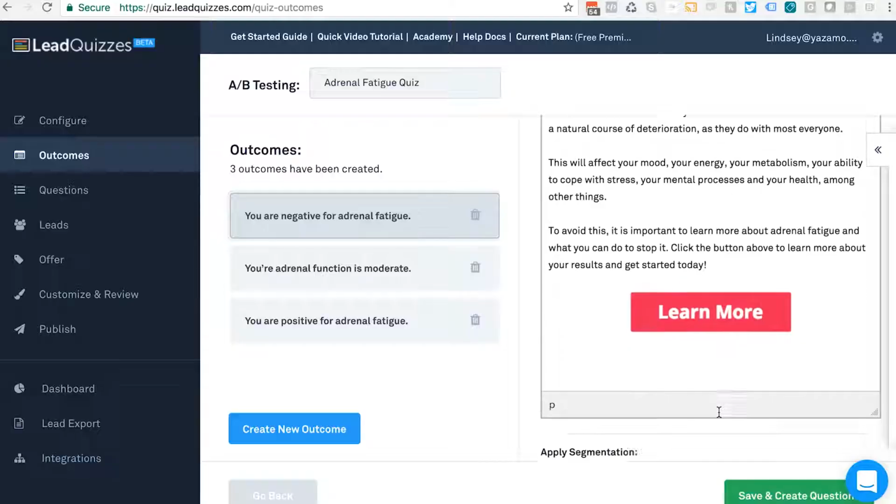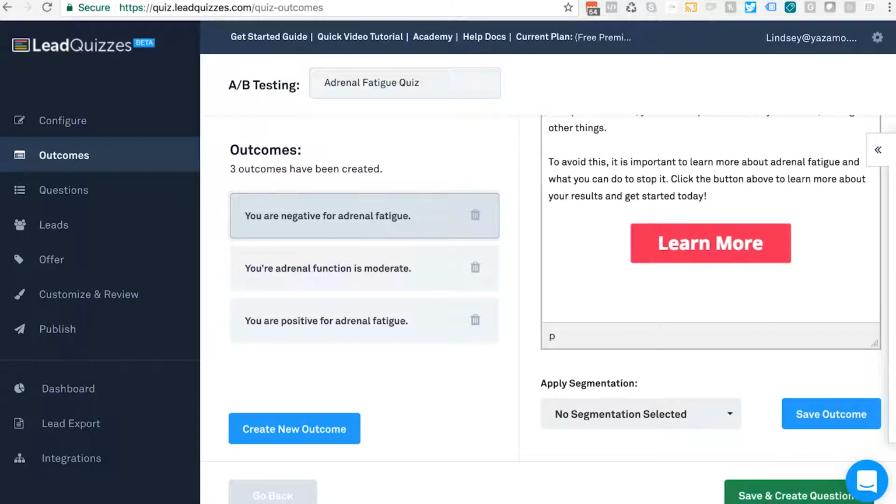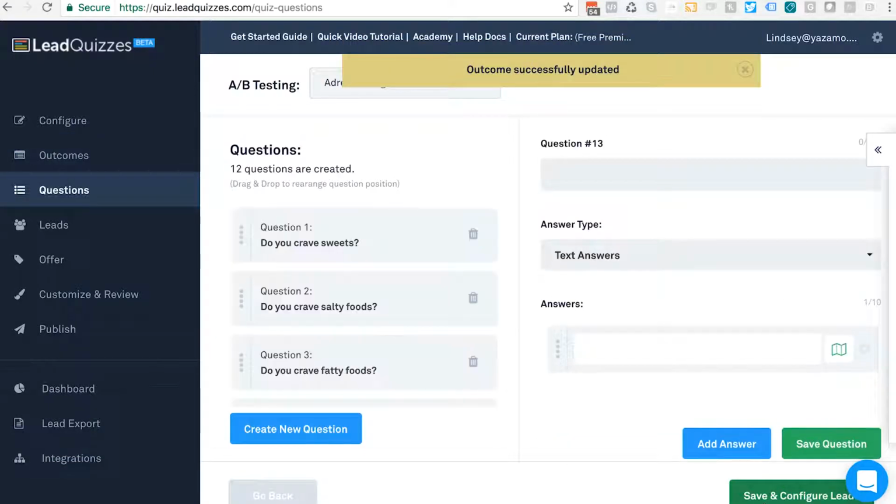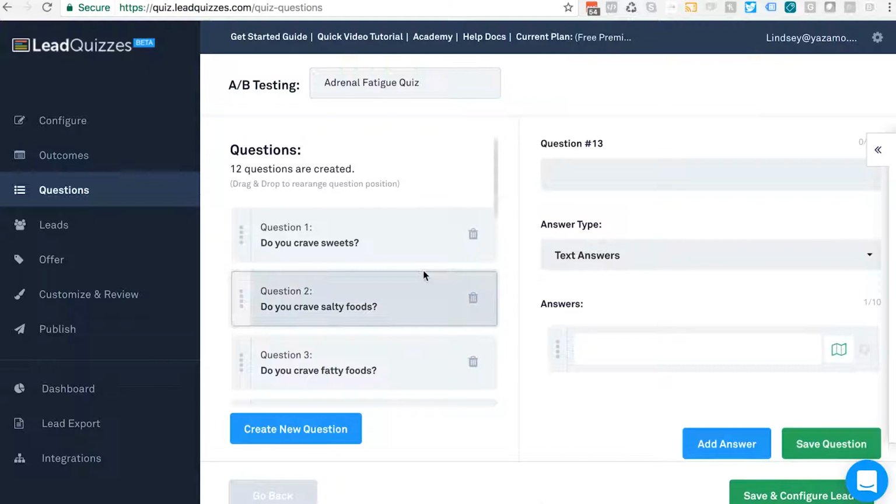Now, once you have your outcomes set, it's time to look into the questions and how the questions you're going to ask are going to match with the outcomes. So once you have these set, just hit save and create questions, and you'll be taken over to the question section. Something that I always get asked is, how many questions should my quiz be?